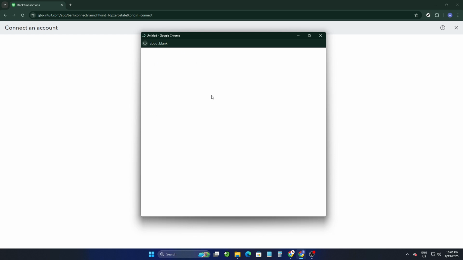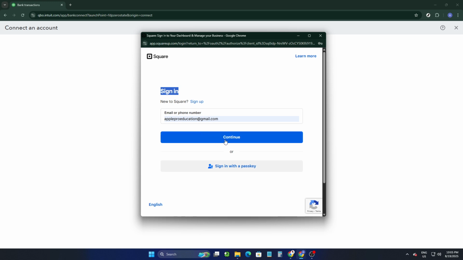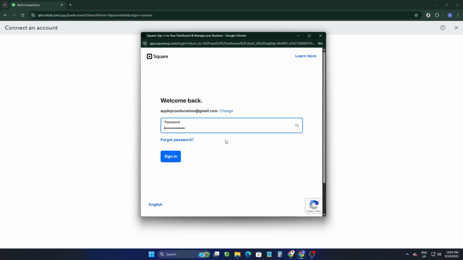Once you've initiated this process by clicking Continue, a sign in page for Square will pop up. It's time to enter your Square login credentials. Begin by adding your email or phone number associated with your Square account. This step is straightforward, focusing on using your original Square sign-in details. After entering this information, click on Continue to move to the next step.